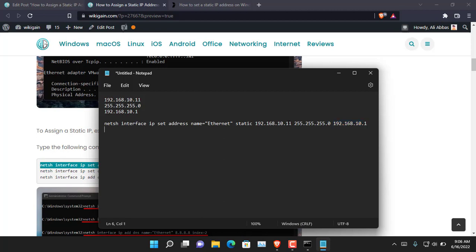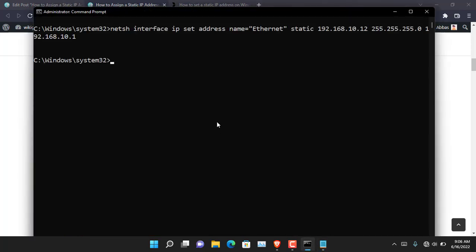So I'm going to change the 192.168.10.11 to how about 12. Let's start with that one. Simply copy the command, now paste it into the CMD. So that has been set.